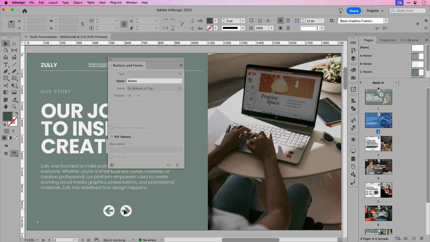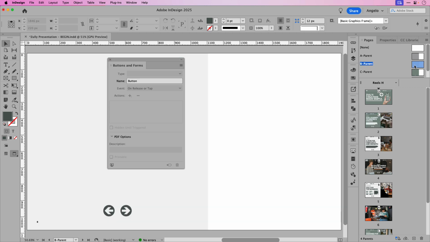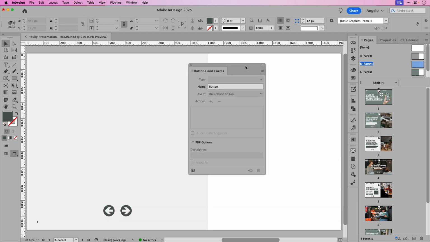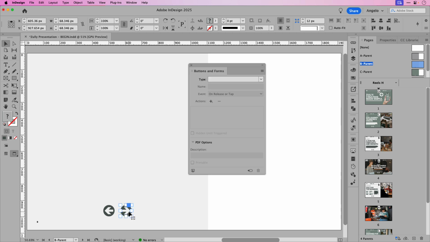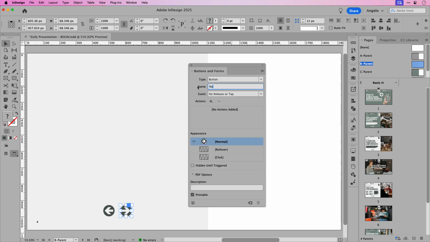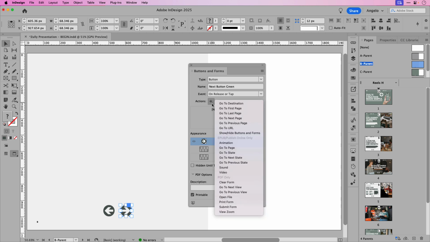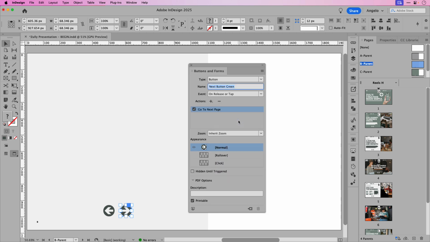Now I can't currently click on these because I've set them up on parent pages. You can see that in the upper right hand corner. If I double click the B parent, we can start adding the actions to these icons. So I'm going to click on the right arrow first and convert that to a button. And let's go ahead and call this next button green. The event is on release or tap again. These all will be. The action is go to next page.